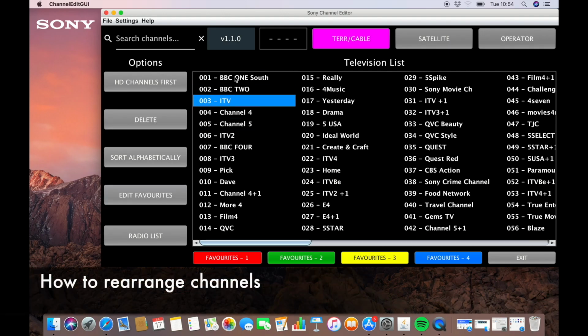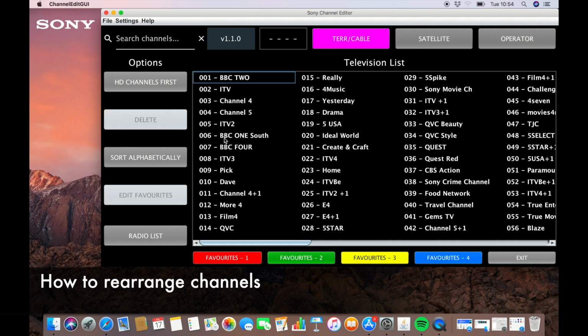To rearrange your channels, begin by selecting one, then dragging and dropping it. It will then appear in the order you have dropped it into.